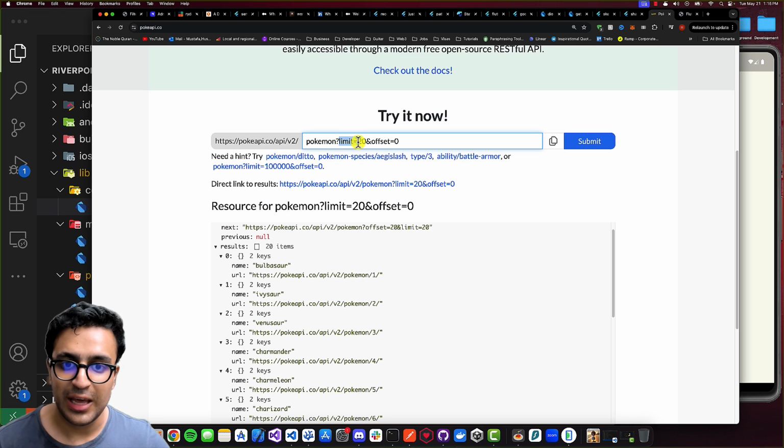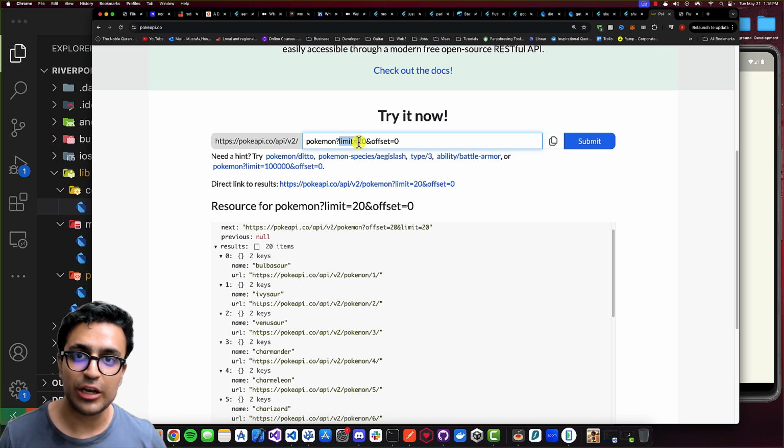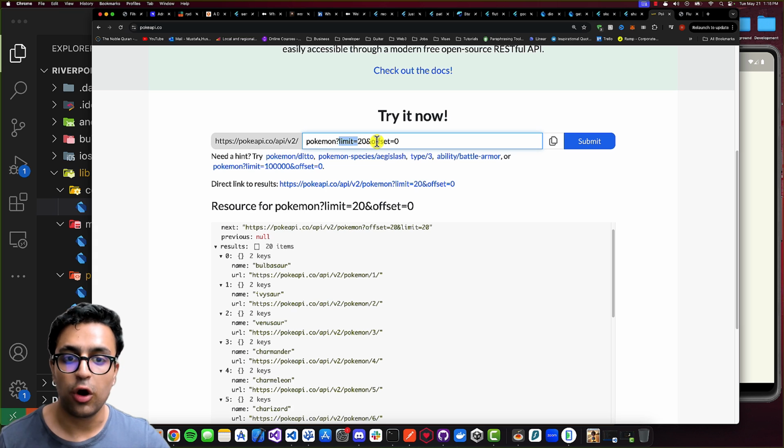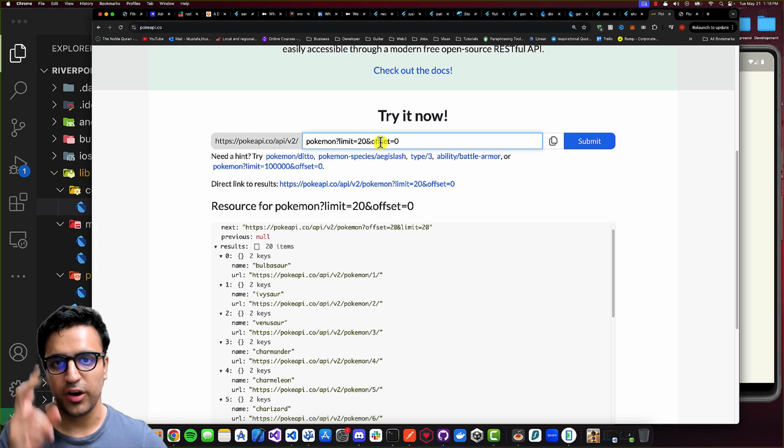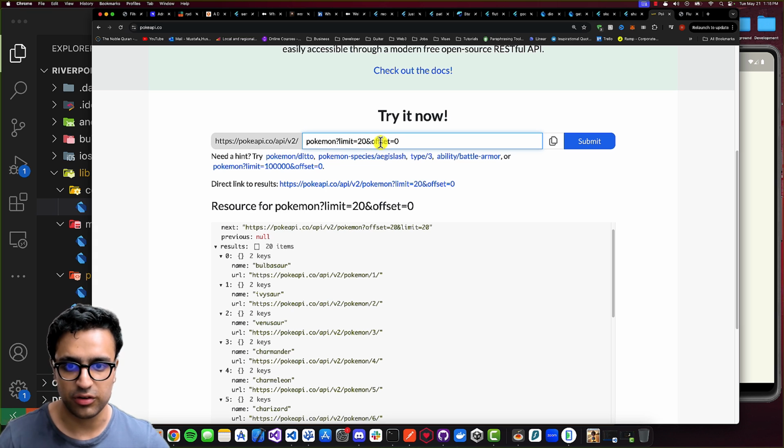The first is going to be a limit. So how many Pokemon do we need to get? And then the next is going to be the offset. And I'll explain to you how these work. They're going to help us in implementing pagination. So the limit equals 20 here means that I want to get 20 Pokemon with every request, and the offset 0 here basically defines that I want to get the first 20.